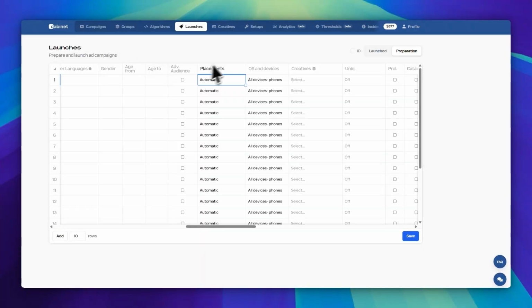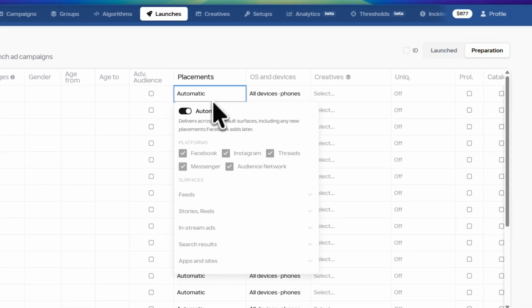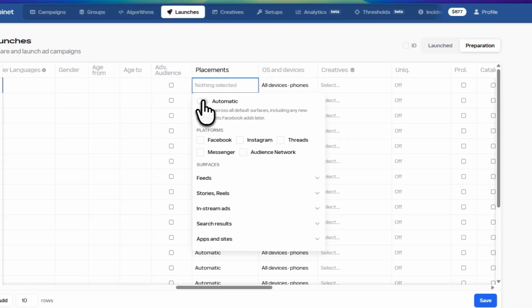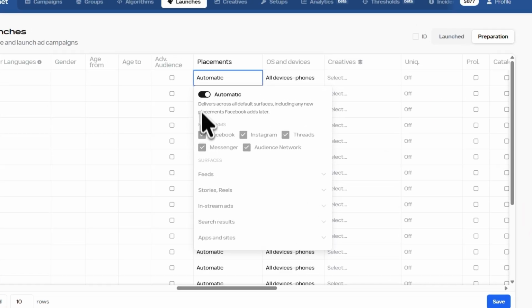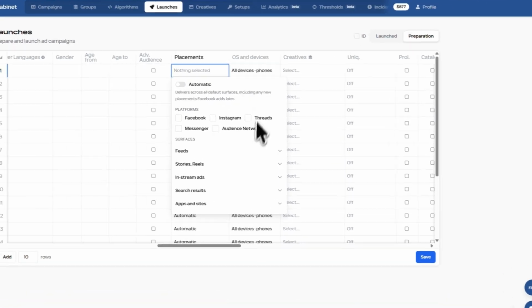An expanded selection of placements is now available. Previously, placements in the Partner Cabinet were selected in broad groups: feeds, stories, and reels, in stream, search, and so on, without a breakdown by platform. Now the selection has become more detailed.